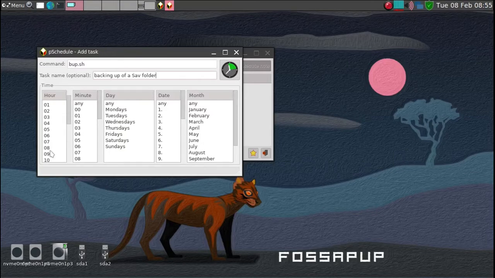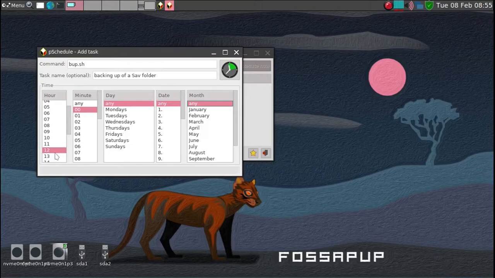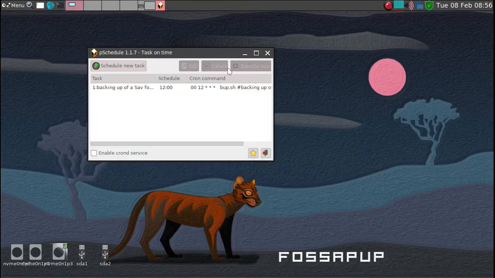Let's say we want to let it run at noon every day, any day, any date, and every month. So what this does is every day it runs this script at 12 noon. If you want to make it every Wednesday, you can do that, and then it will be once a week. On Wednesday it will copy, but I usually leave it on a daily basis.